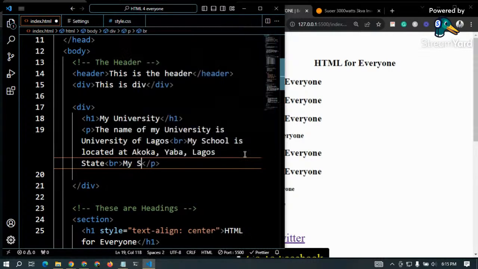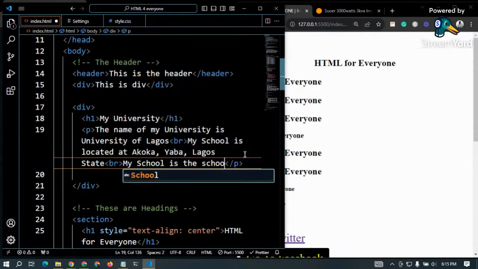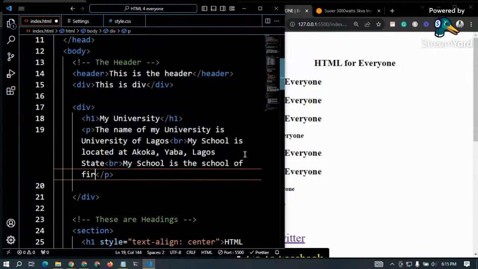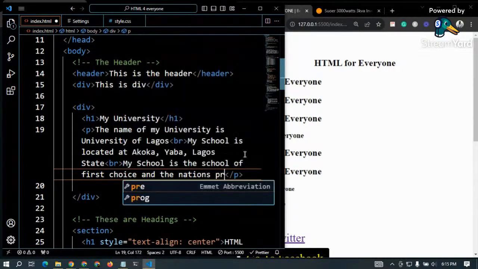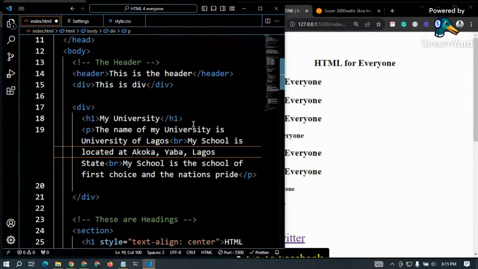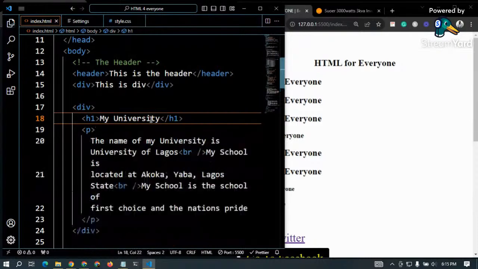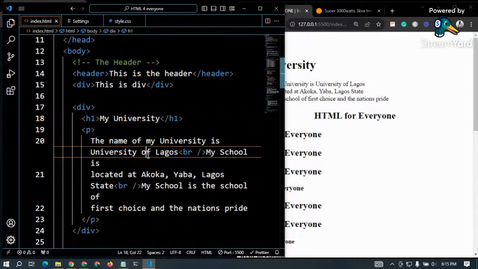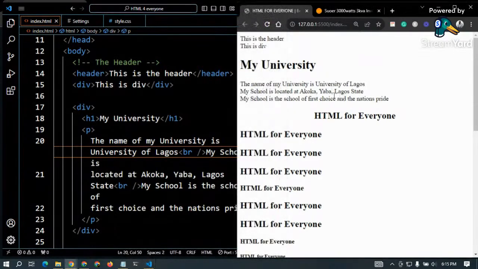Let me write one more thing. My school is the school of first choice and the nation's pride. I like to say if you want to cry, you should cry. But that is just gospel truth for you. So moving on, you can see what I have over here. The name of my university is University of Lagos. My school is located at Akoka, Yaba, Lagos.